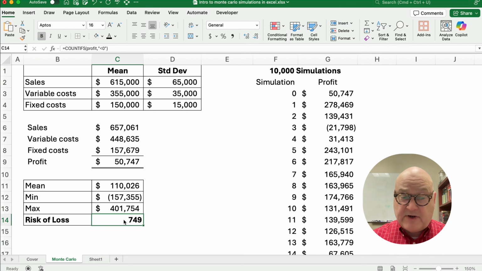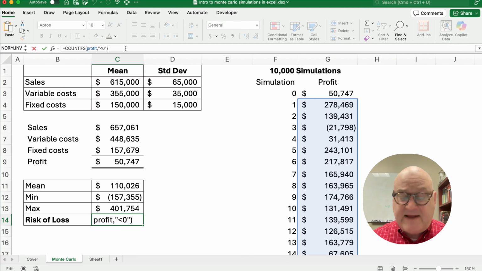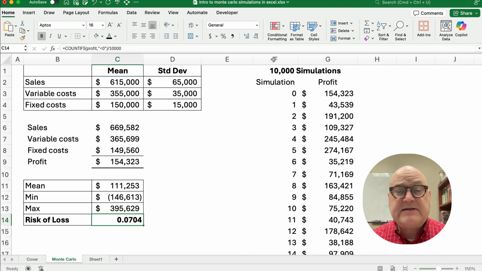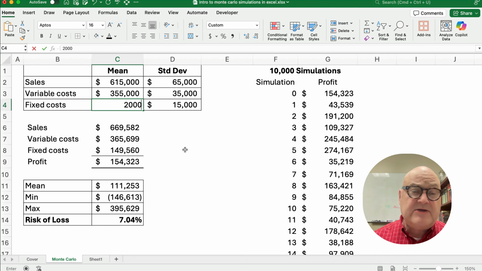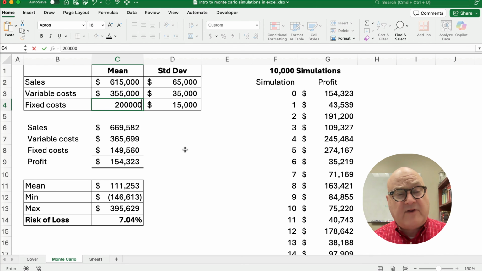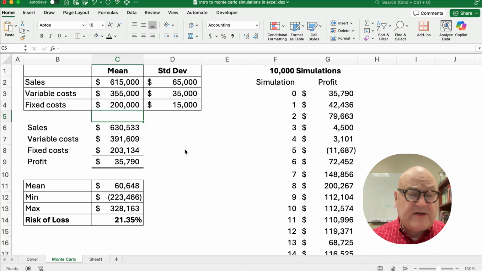And you see every time it's going to update. If I divide this by the 10,000, then I'll have some kind of estimate. I need to make it a percentage. So about 7% of the time we would lose money in this example. Now, if we change the fixed costs from 150 to 200,000, the risk of loss will go up. So now it's 21%. We're worried about the risk of loss, and that's how you do the Monte Carlo simulation. 10,000 simulations. Excel can do it.